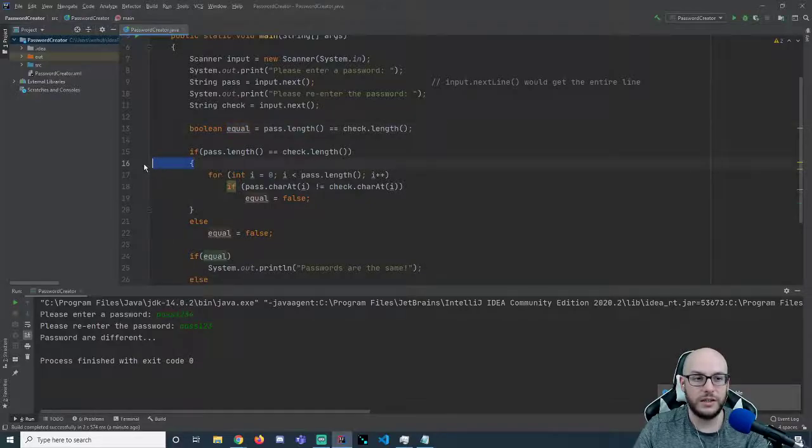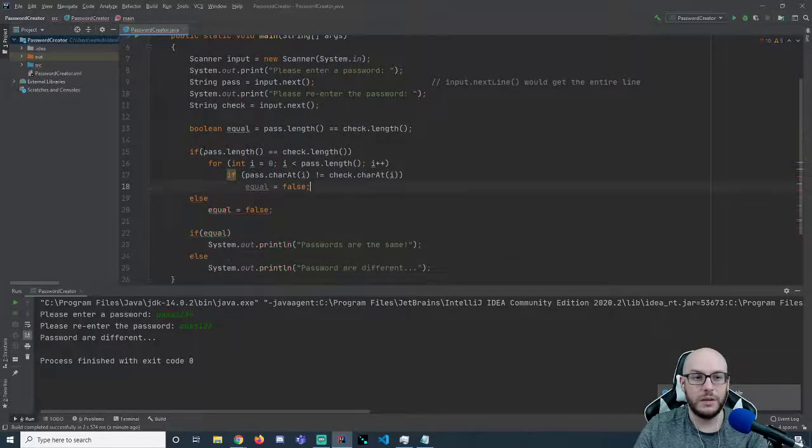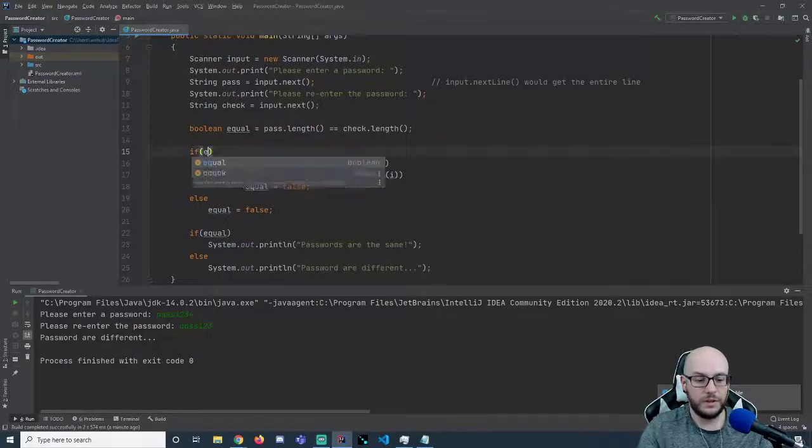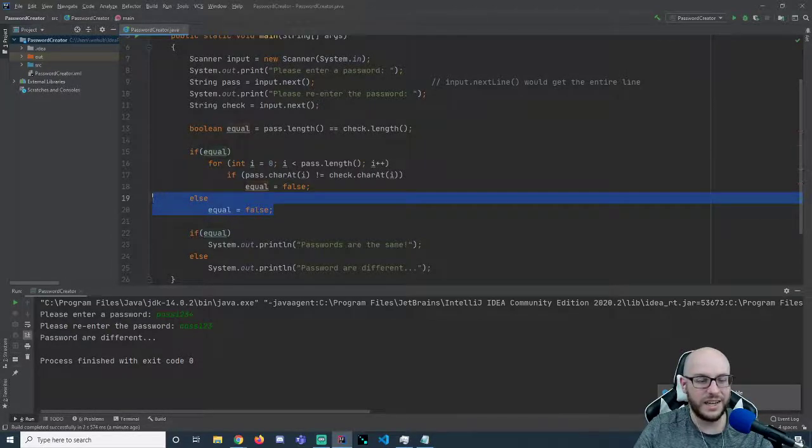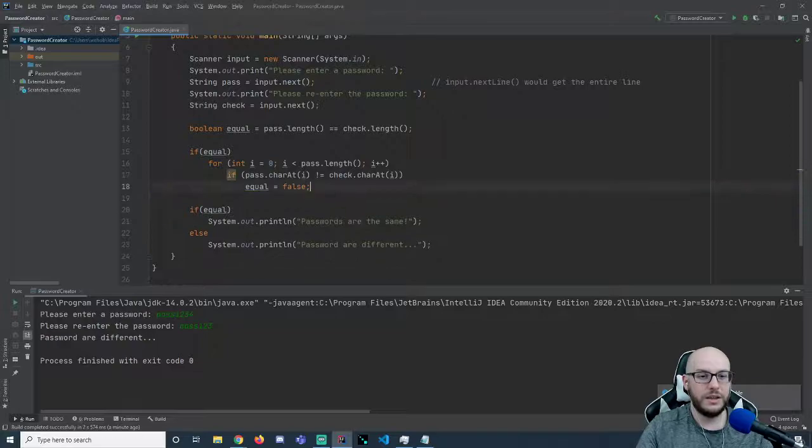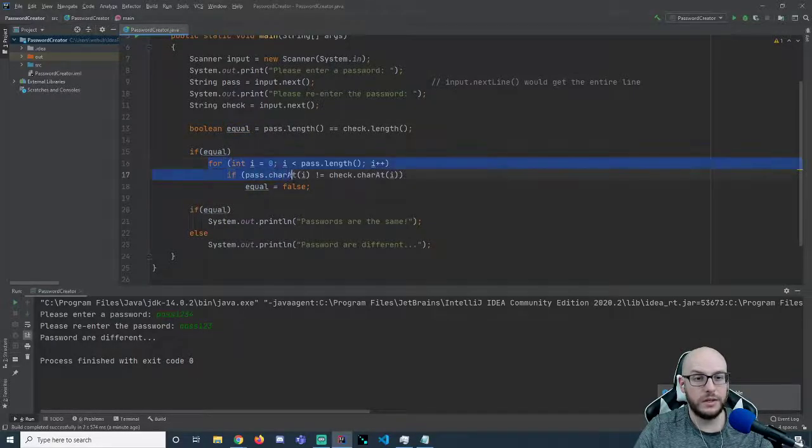How does this change things? Well, when I get down to this if statement, what I would do is say if equal. How does this help me? Well, this means I actually don't need lines 19 and 20. Let's take a look at this. If they have the same length, I'm going to get a true value here. That will be the value of equal, at which point I would get down here, see that equal still has a value of true. So we would then check to see, do they have the same characters in the same spots?